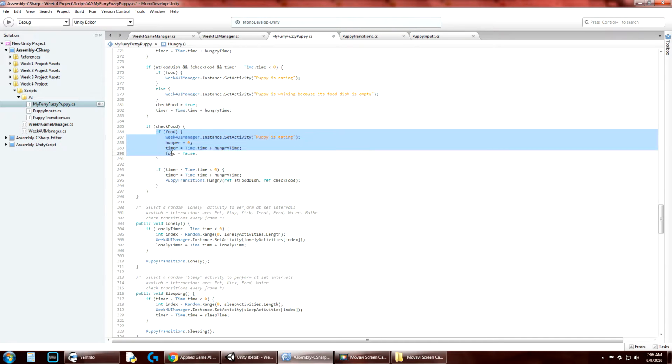If there's food down for us, the puppy's going to eat. We're going to reset our hunger to 0, and we're going to set a timer to represent the time it takes for the puppy to finish eating. And then this is important right here. We're going to set food to false to ensure that the player has to feed the puppy again the next time it gets hungry.